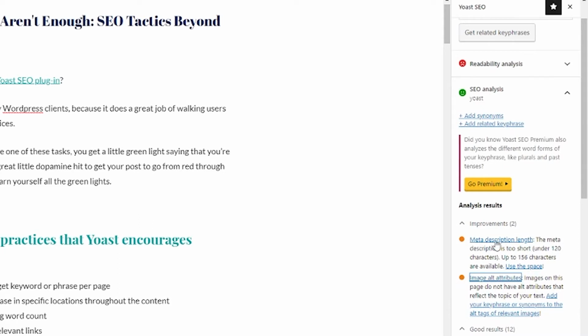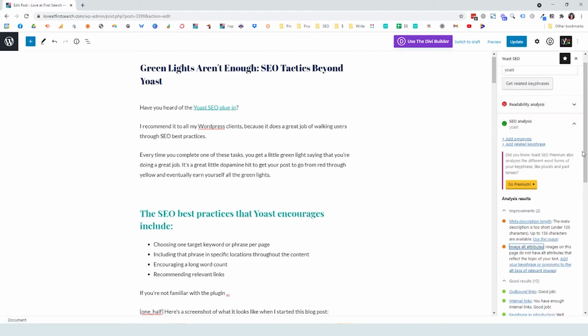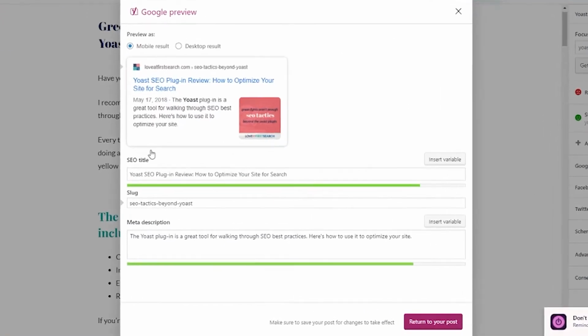And so you can see, I have a bunch of different blog posts and videos that you can watch specifically about how to write meta descriptions and how to make good image alt text. So I'll link those too. But if you wanted to go in, you could make these changes. You can just click here for Google Preview, and this will show you exactly what this will look like as a preview if you were looking for this on Google. And so the title of the post is "Yoast SEO Plugin: how to optimize your site for search," and it tells me that my meta description is a little bit too short.